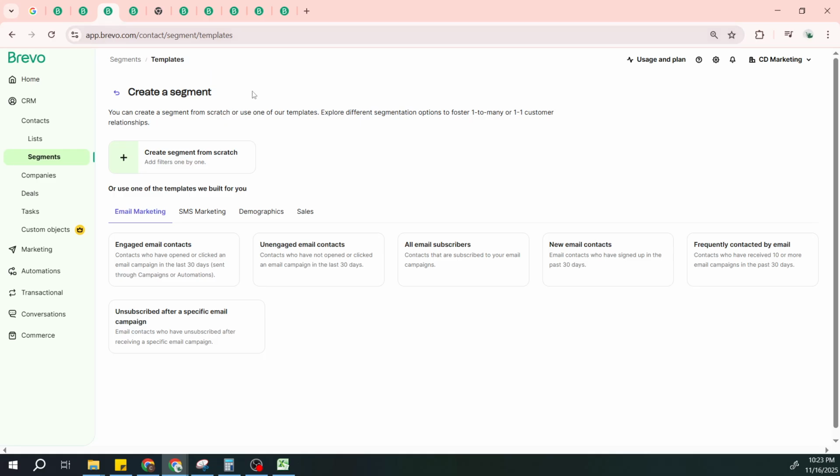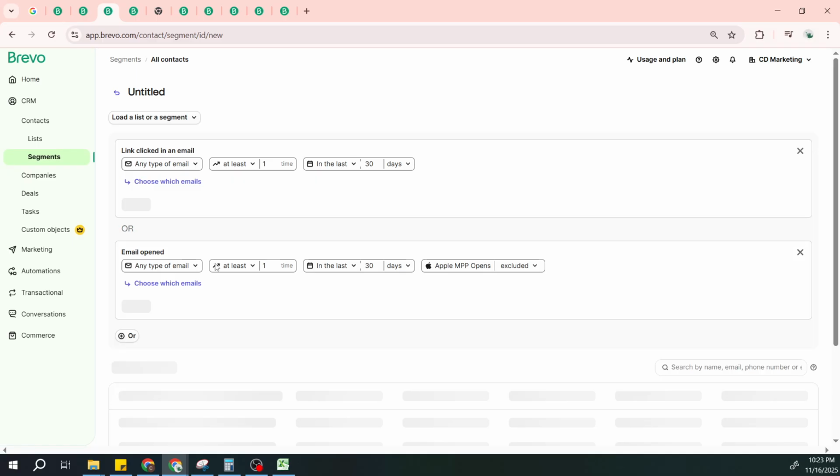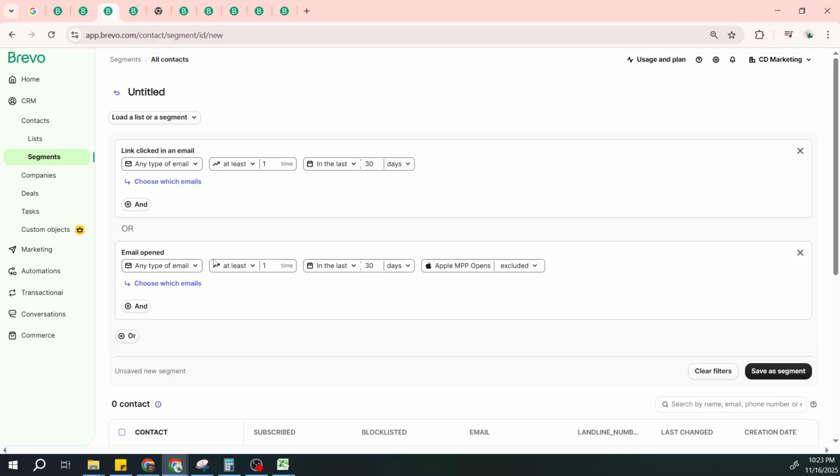Brevo offers various templates to help steer you in the right direction. These templates are incredibly useful as they are pre-configured to match common scenarios. For instance, if you're looking to re-engage inactive users, or if you want to focus on customers who haven't made a recent purchase, there's likely a template ready for you. Select the template that best aligns with what you're aiming to achieve.